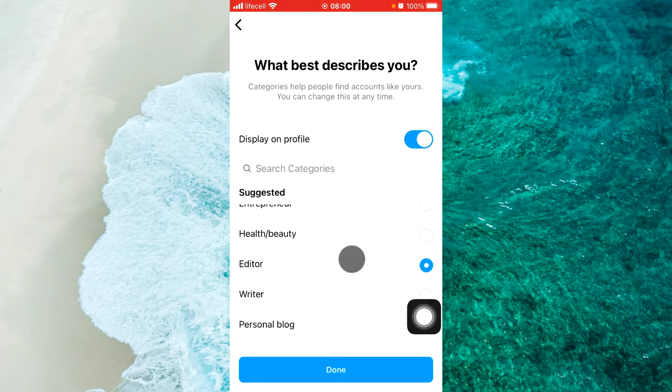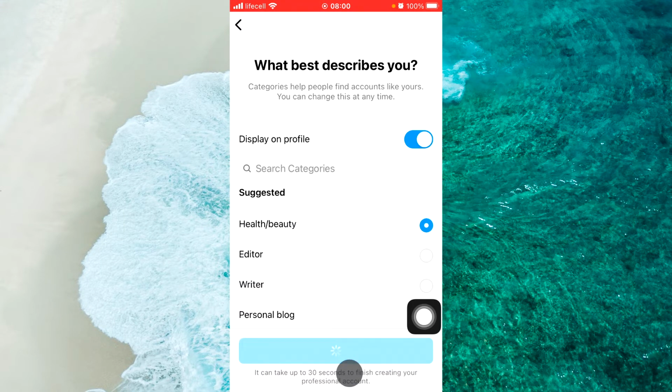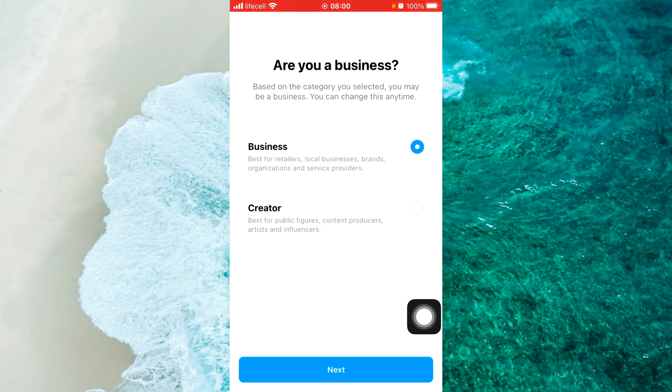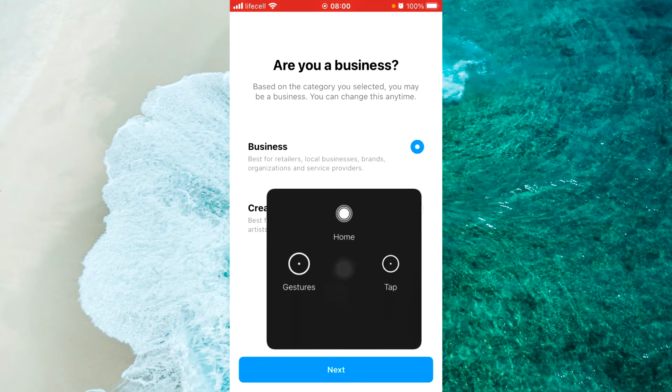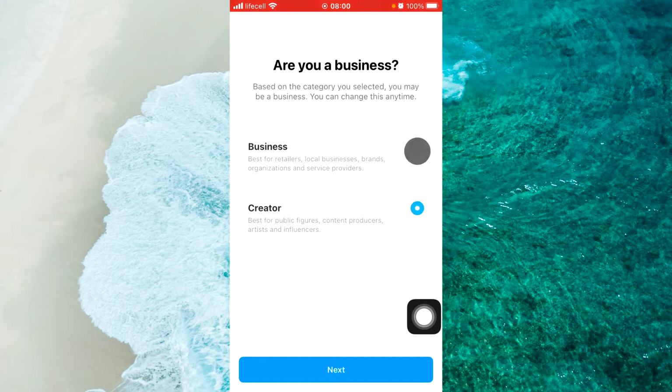We should select any categories that you want, for example, health and beauty. Then tap on done. Then pick creator or business. It doesn't matter. Just select one of these, for example, creator. And then tap on next.